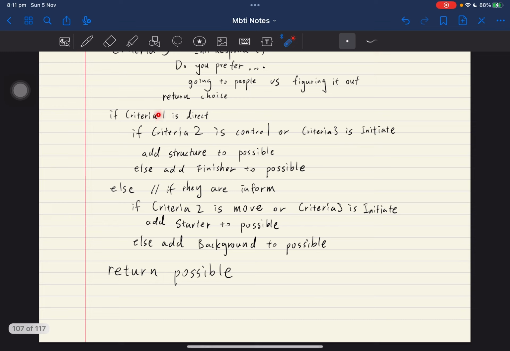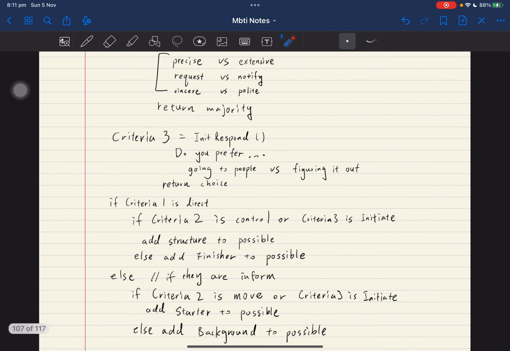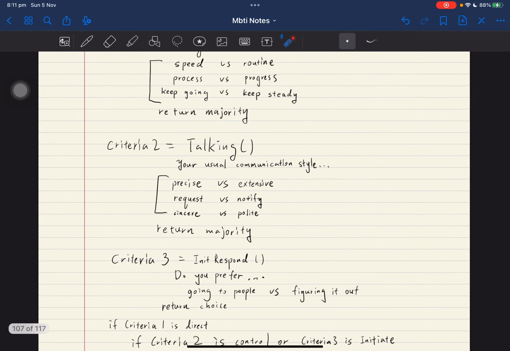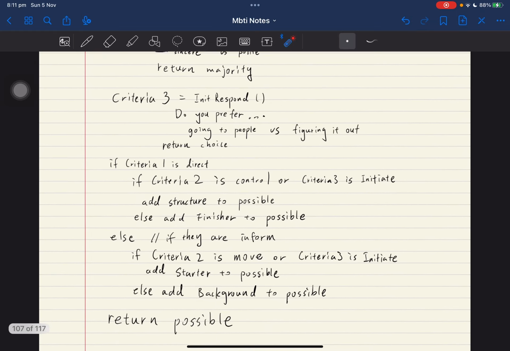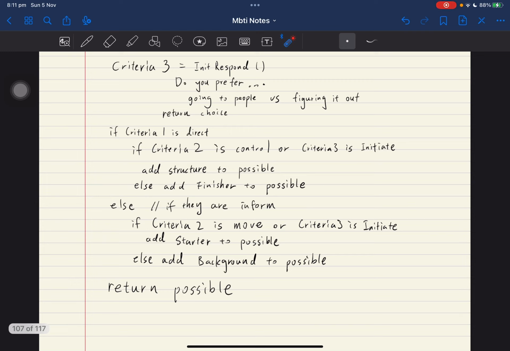So if criteria 1 is direct, versus informed, and criteria 1 is direct, and if your criteria 2 is control and criteria 3 is initiate, that means you are a structure type. If you don't know what I mean, you have to refer to the matrix.